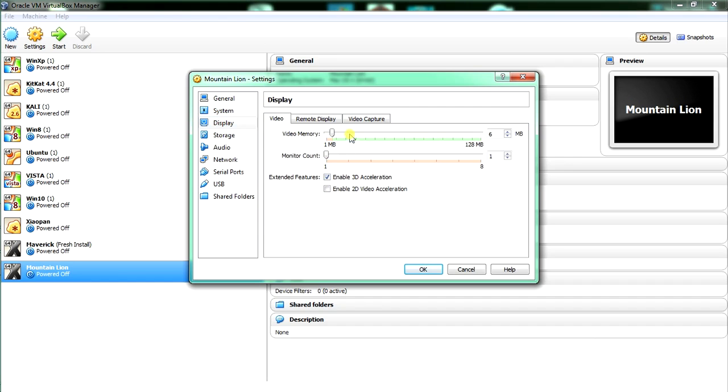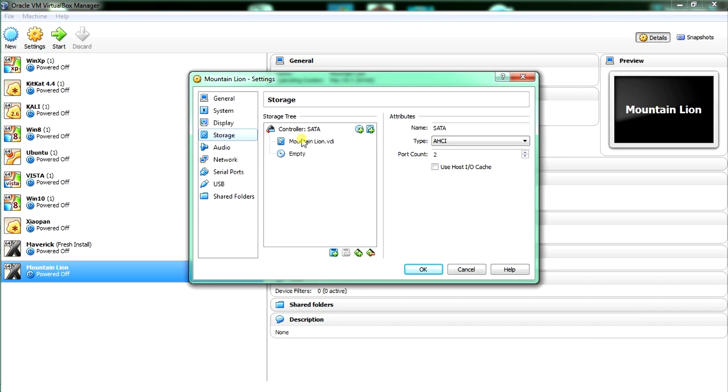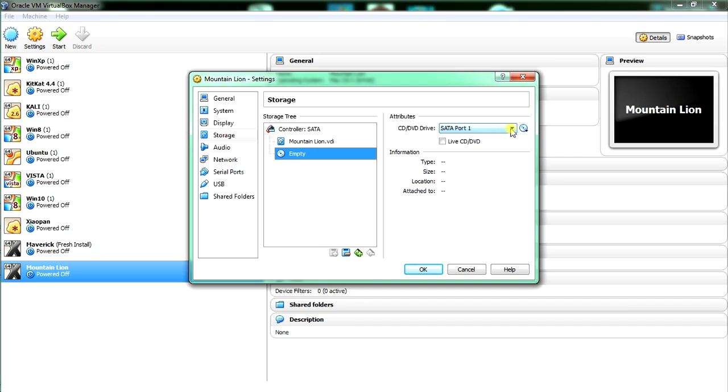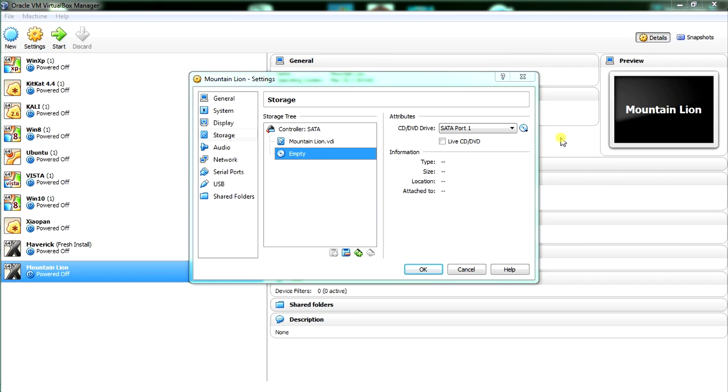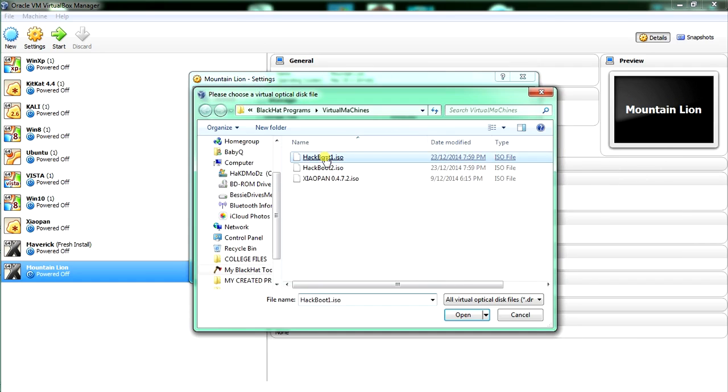Set your 3D acceleration on. You set your virtual memory to about 64. You set your CPUs to about 2 on the system tab. Okay, storage. Now on the blank empty one you want to select the HaKDMoDz OS1 disk, wherever the download is. I'll have the download in the description.